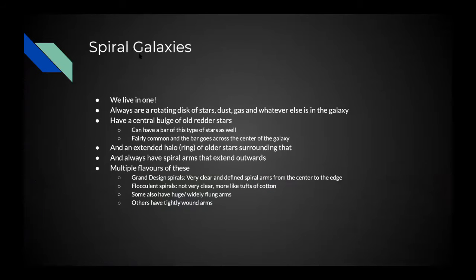But first of all, let's start off with the most basic one: spiral galaxies. We actually live in a spiral galaxy. So, what are they? They're always rotating disks of stars, dust, gas, and whatever else happens to be in the galaxy. And typically in the center, they have a sort of bulge of older redder stars. And this can also be like a horizontal bar to where the red stars can encompass nearly the entirety of the center of the galaxy. And that bar per se is pretty common and it goes across the entire center of the galaxy.